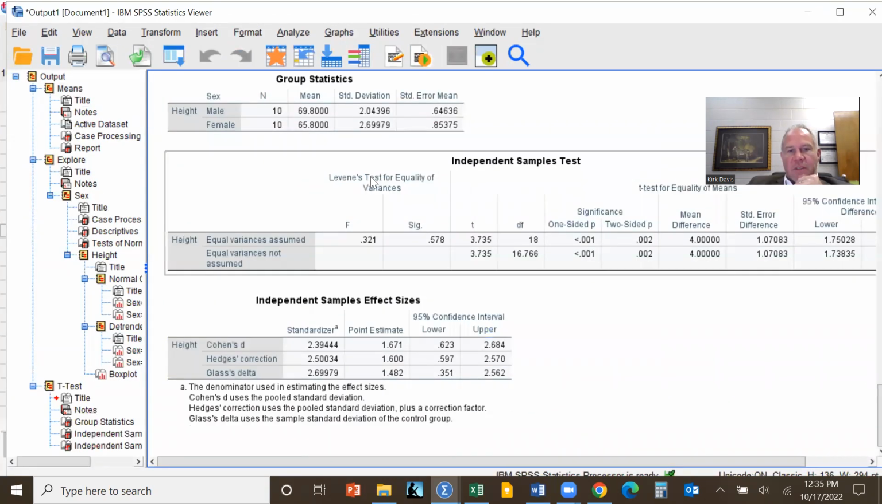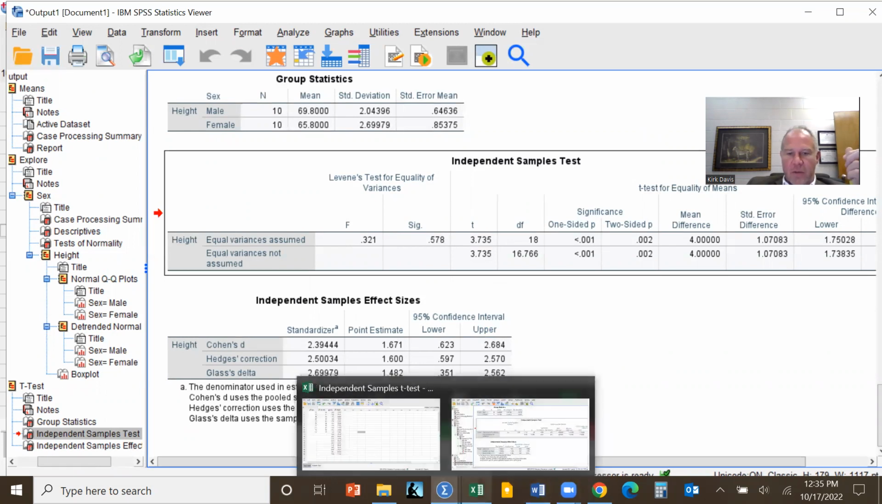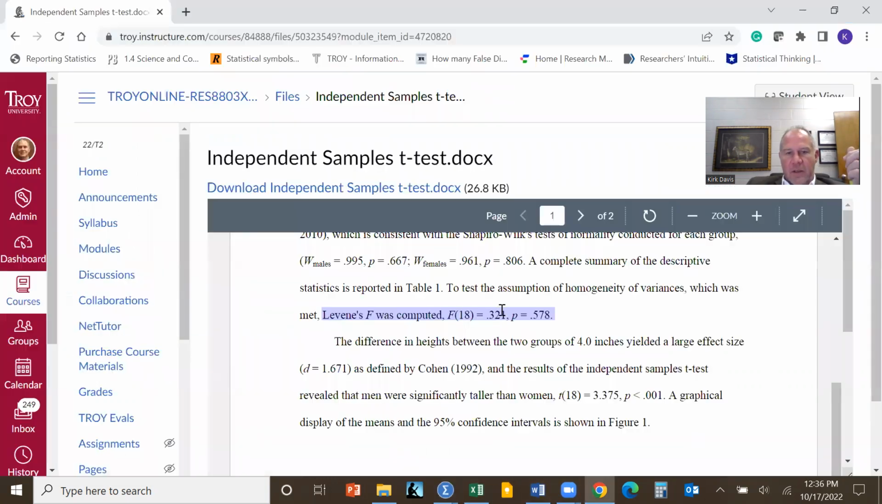So the first thing that we see is Levene's test for equality of variances. And we see that it is not statistically significant, which is good because we don't want to violate this assumption. We want the 2 groups to have fairly similar standard deviations and variances. And so we get an F value of 321. So we come back, assuming I haven't made another mistake in entering the data, and that's where we got the 321. And it is not statistically significant. The value is greater than 0.05, which, for better or worse, is our traditional cutoff value.